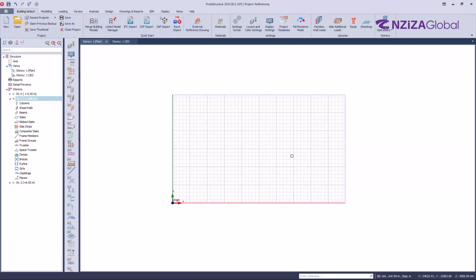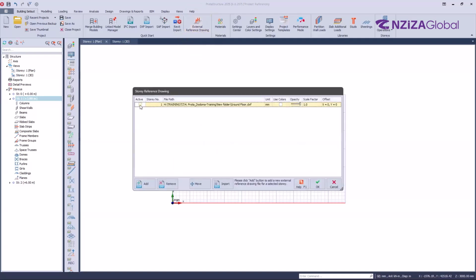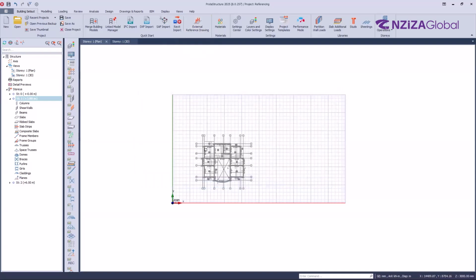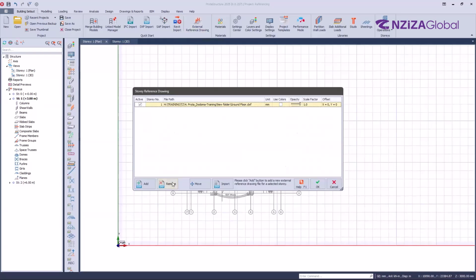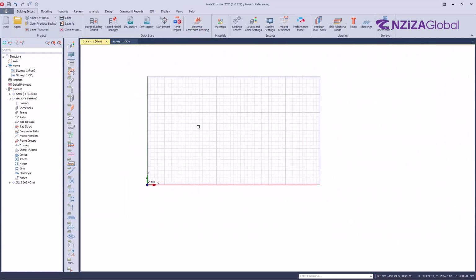For the external reference, you cannot delete it. You have to turn it off or remove it under the external reference. If you have something like this, you cannot select and delete. So remember that this is just a reference. So you have to go back to the external reference and remove it from here. So now we have an empty project again.